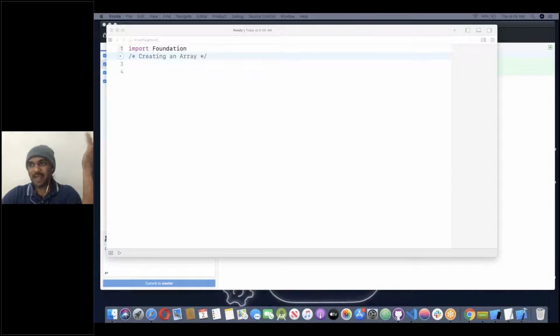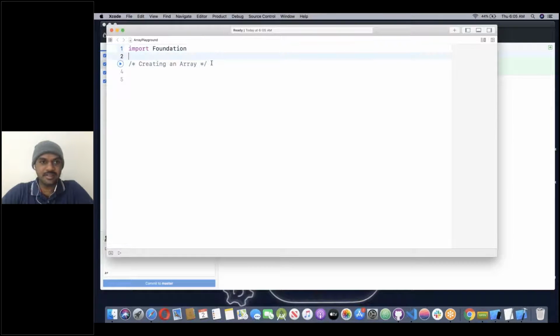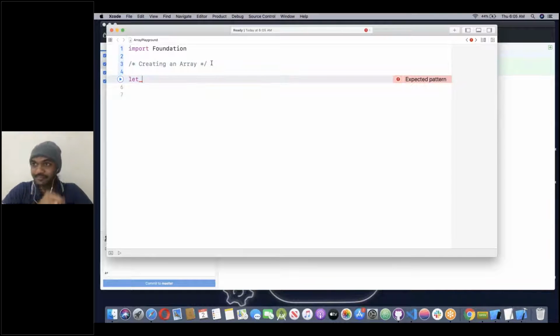So when you are creating an array, it's similar to your variable creation itself. Let's say let means it is immutable, array of integer colon int equals to 10, 20, 30, 40, 50.